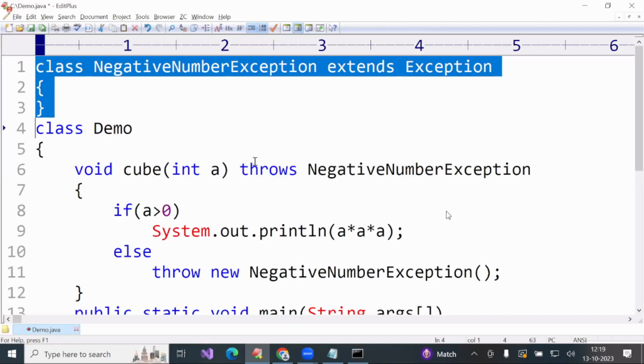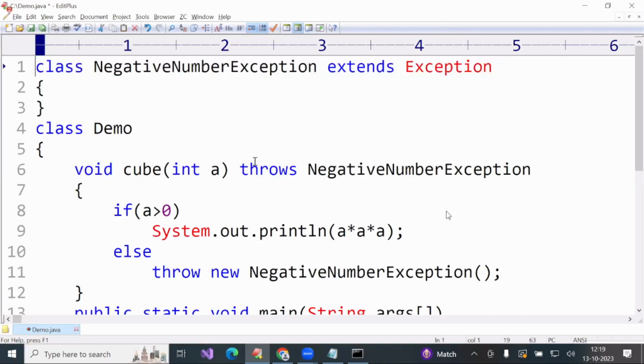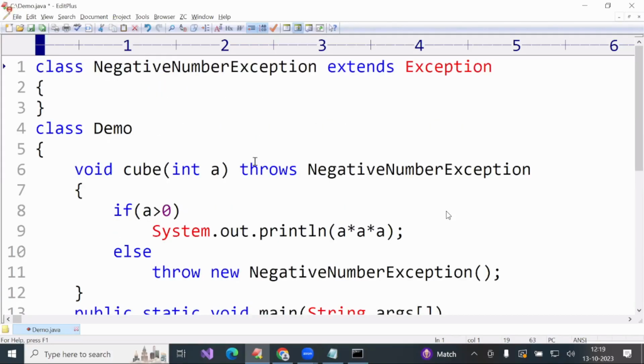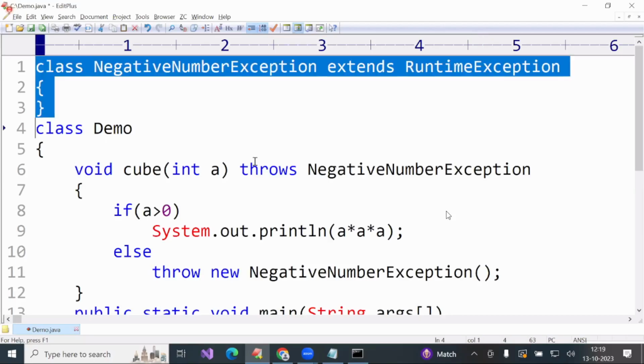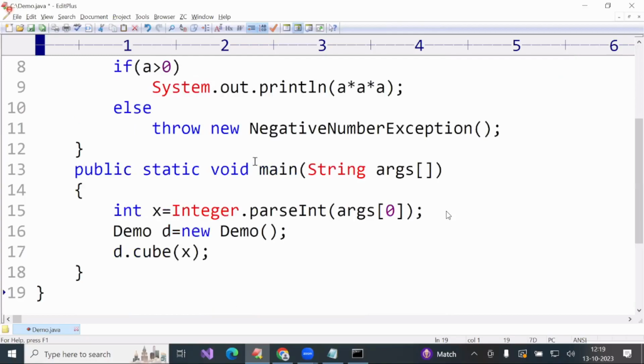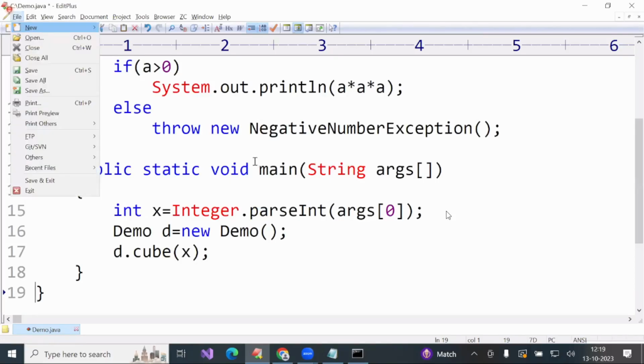Okay. Now here, I want to make this an unchecked exception. What are the changes required? Extends RuntimeException. Now is this exception checked or unchecked? Is it compulsory to handle? No. If I don't handle it, it will still compile. Reason? The system handles it implicitly.